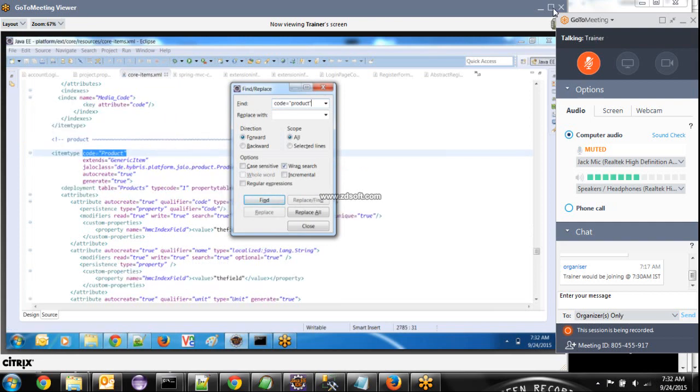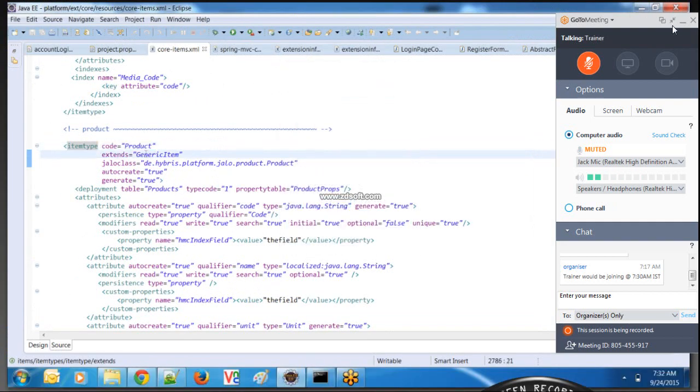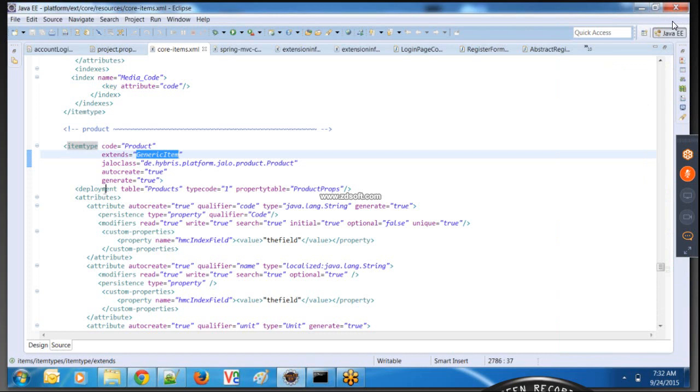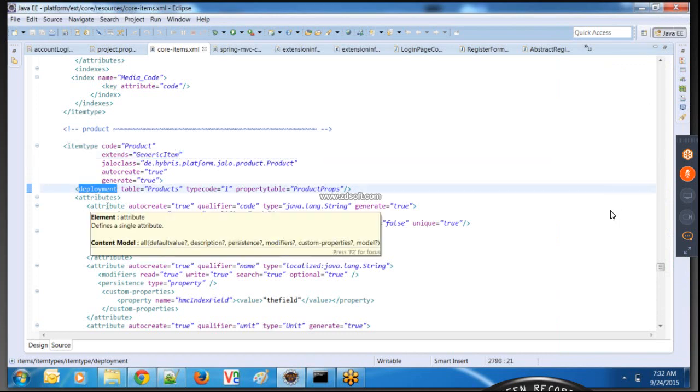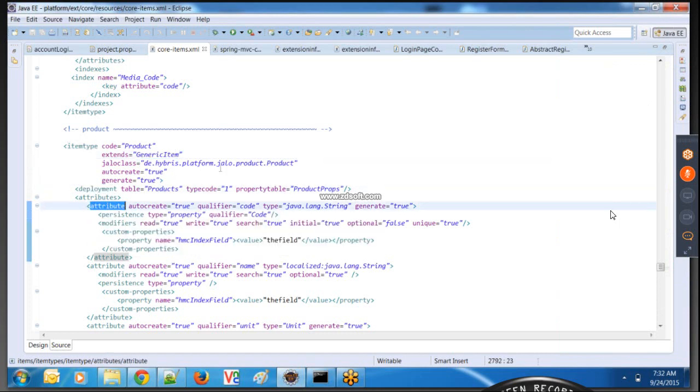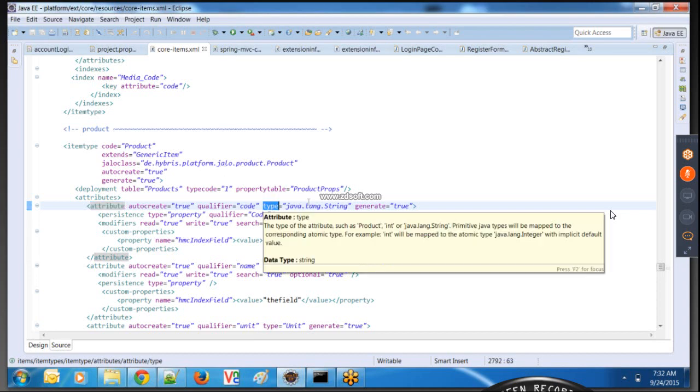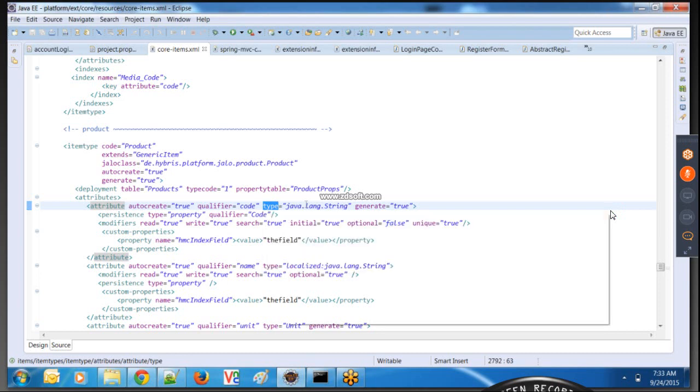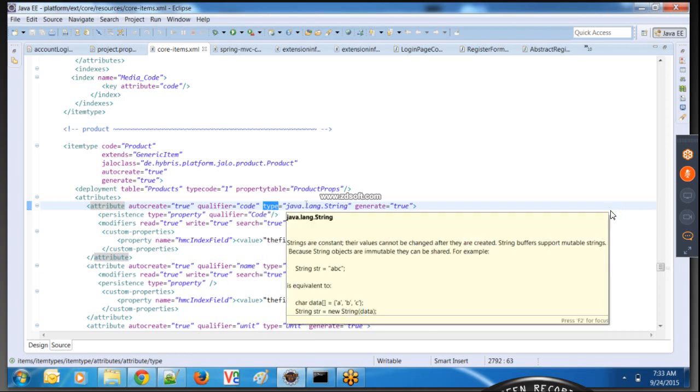So we now know about code, about extends generic item, and we know about deployment table, and we just know about attribute. Now, we also know about this type, what is the data type and all. Okay, guys, let's try to see when the table is actually getting created.